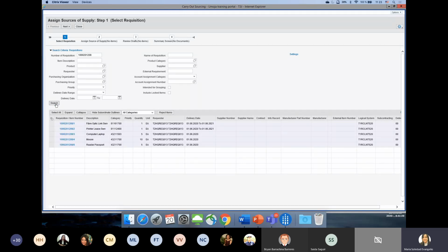Here we are. So we have here, you see, the requisition number slash the different line items, 1, 2, 3, 4, 5. We have 2 services and 3 materials added in our shopping cart. So we are going to select all the lines here. You see, clicking on select all. And once we have all the lines selected, we will click on next.